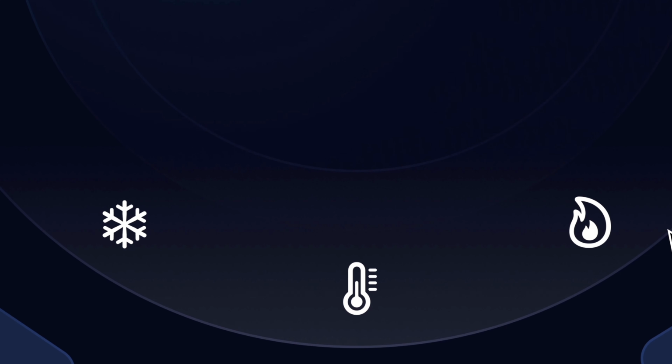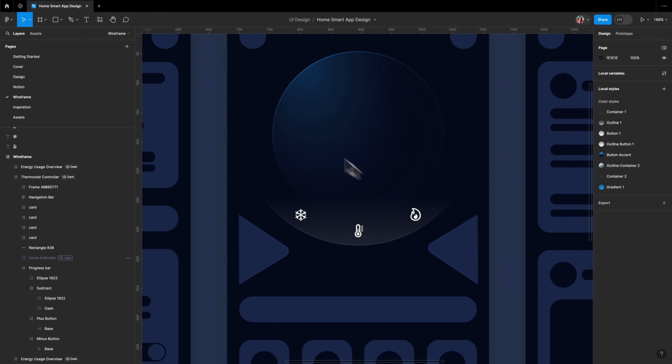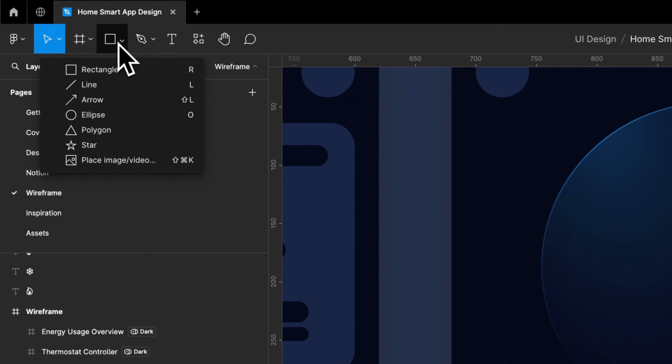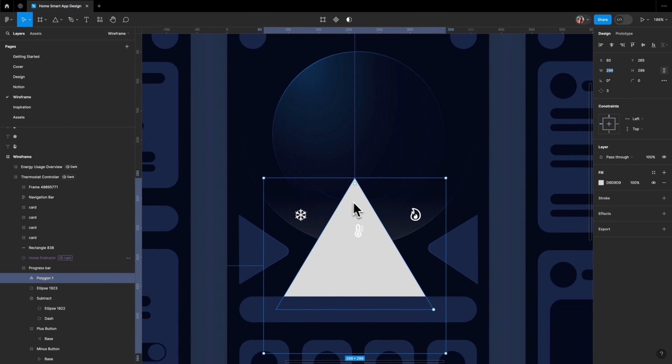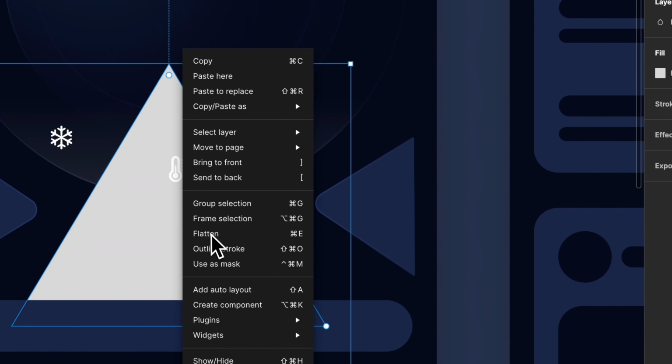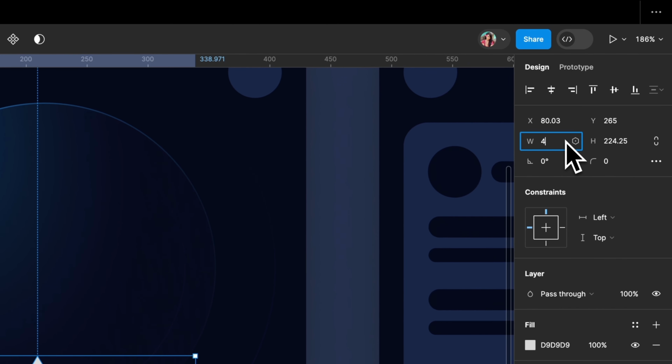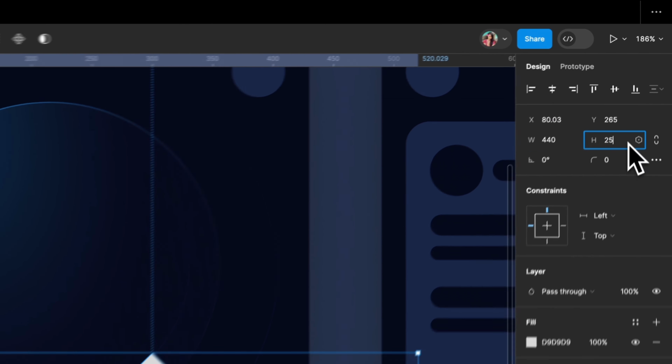Now, let's make an indicator for the chosen setting. This design isn't typical in most apps, but it's great for practice. We'll create a polygon with a pointed end to show which setting is selected. When you create a polygon, there's space around it in its frame. This space keeps it from touching the frame's edges. To get rid of this space, we need to flatten the shape. Why? Because I want the size to be specifically 440 by 250.